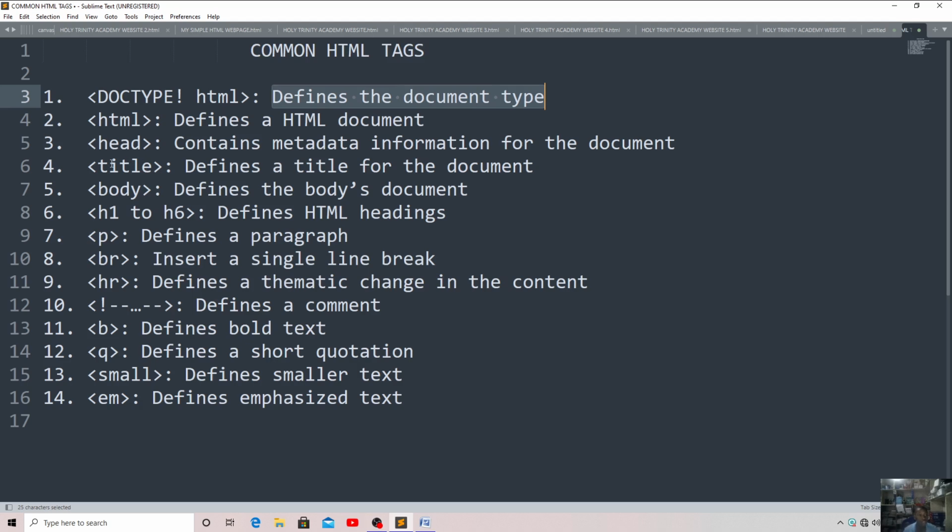After that, you will see the title, which defines a title for the document. The title is not what is going to be displayed in a web page, but it's what the user will input in the web browser that will make our web page pop out.